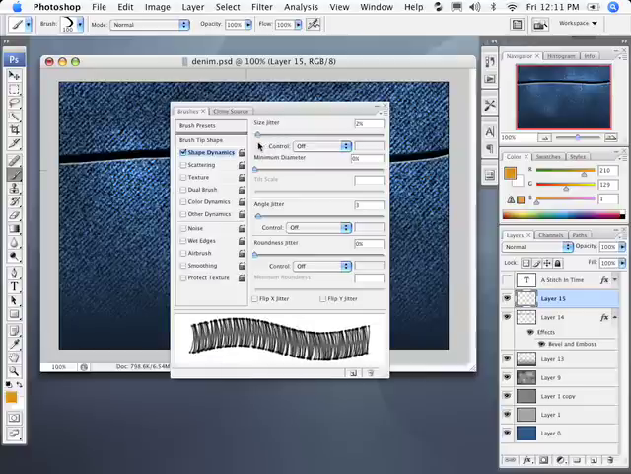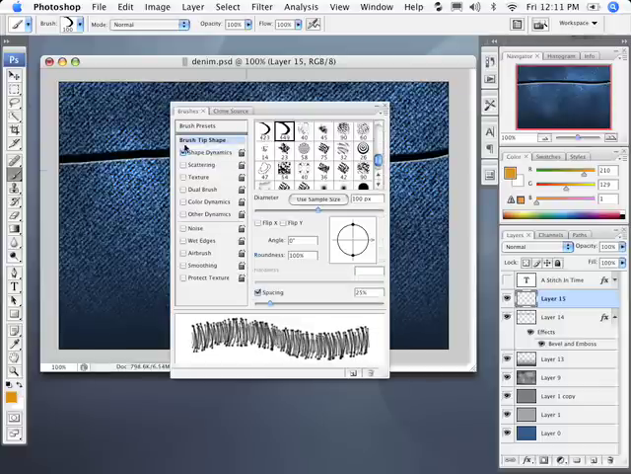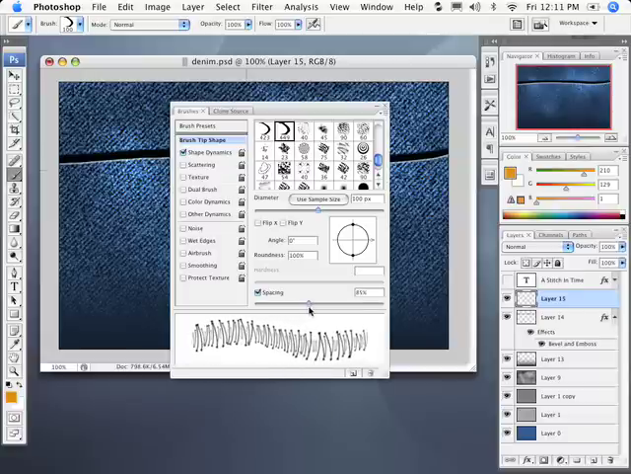Now, here's where you can get a little creative with it. All the way to 0 has it completely even. Almost looks like a machine stitch or something like that. We want this to be kind of sloppy, like it was hand stitched poorly. So we're going to increase that size jitter quite a bit. And then we're going to go up here in the brush tip shape and increase the spacing, just to the point where they're perhaps touching a little bit. I'm going to space it out to about there.